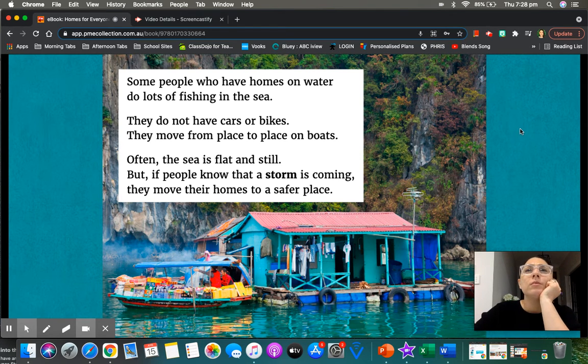Could you ask yourself a question? I'm asking myself a question. Why don't they have cars or bikes? Well, they wouldn't really be able to use them, would they? That makes sense. They move from place to place on boats.